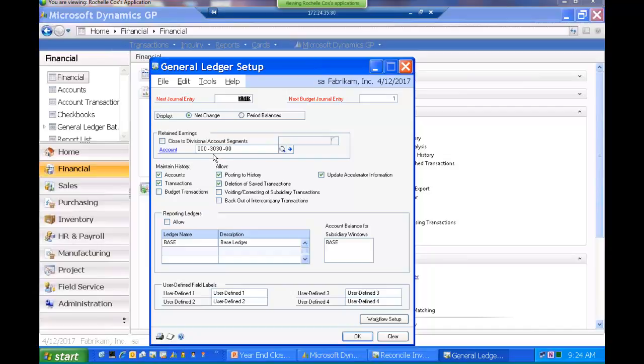If there's a GL account with that first segment and you're doing closed to divisional account segments, you'll want to make certain that you've got a retained earnings account for it. It doesn't break anything if you don't, but what it does do is it stops the close process and won't let you proceed until you create the account that's missing. And it'll just say, retained earnings account is missing.